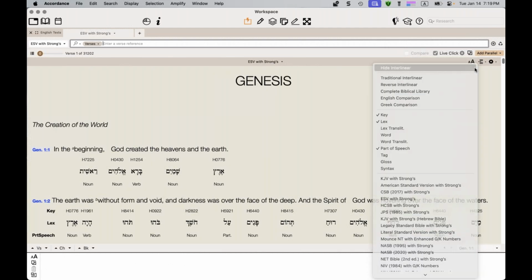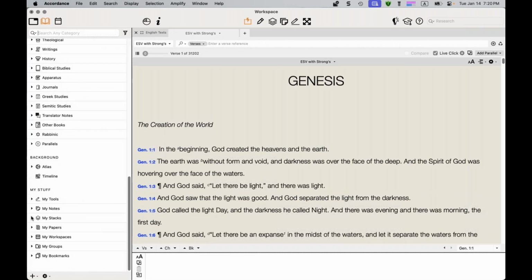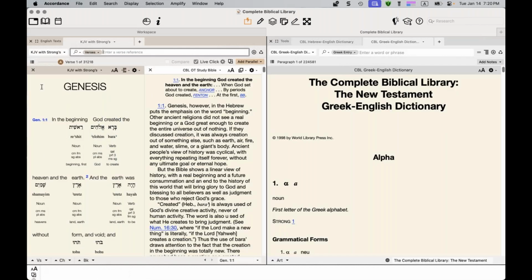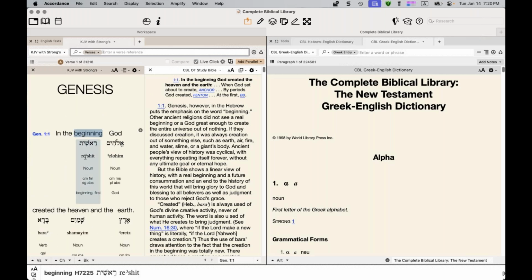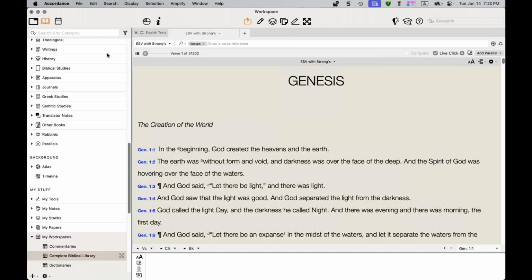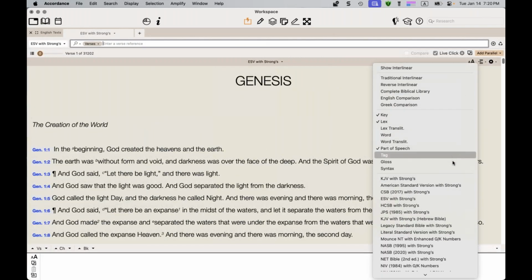One way that I've done this is with the Complete Biblical Library. I've set this up ahead of time so that my Complete Biblical Library is an interlinear that has my Hebrew term and the transliteration and the part of speech, and then some other grammatical information, and then an English translation as well. And you can create your own interlinears by selecting different content in this list.